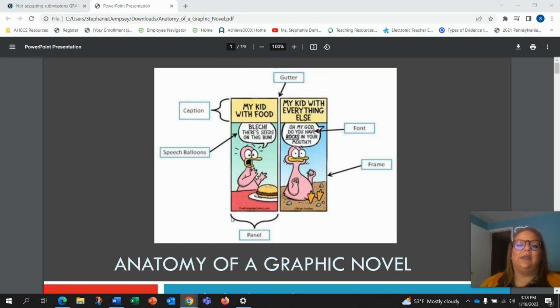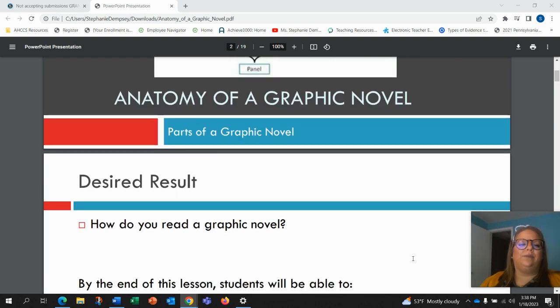If we look, we can see a panel right here. The frame is kind of the same as a frame for a picture, so it goes all the way around. And then the font, just like when you're using Word and you get to pick the font, it's how the type looks. So we can see the caption, my kid with food, ugh, there's seeds on this bun. My kid with everything else. Oh my God, do you have rocks in your mouth? So we can see all of those things with it. We're going to get a little bit more into that. So that's kind of the anatomy, what makes up that.